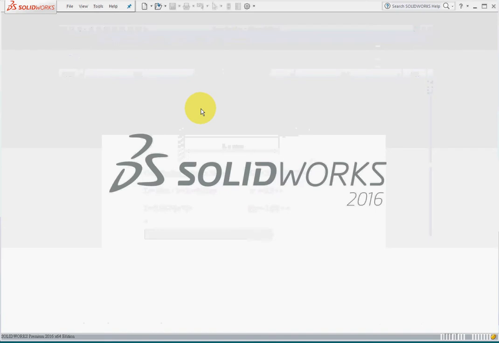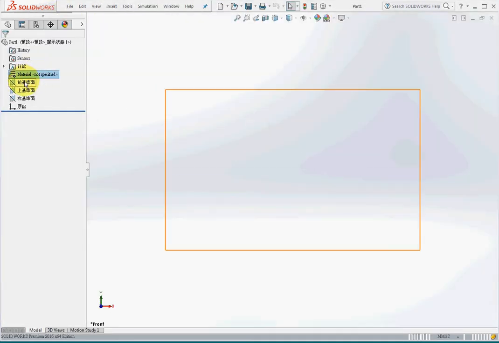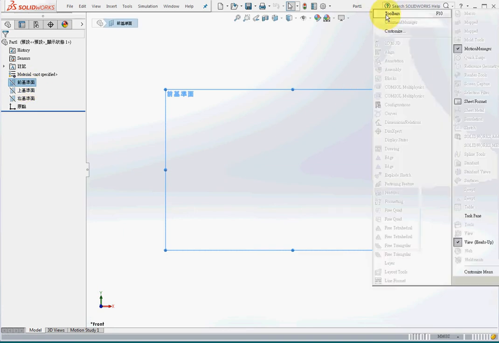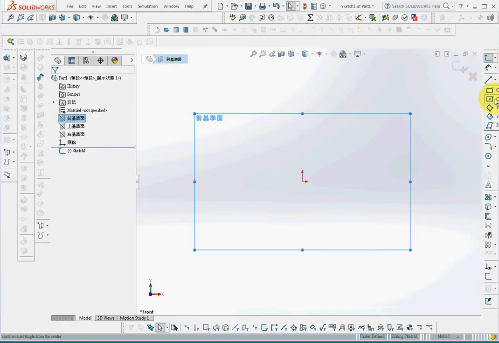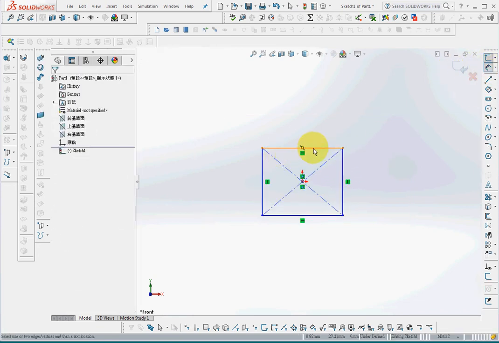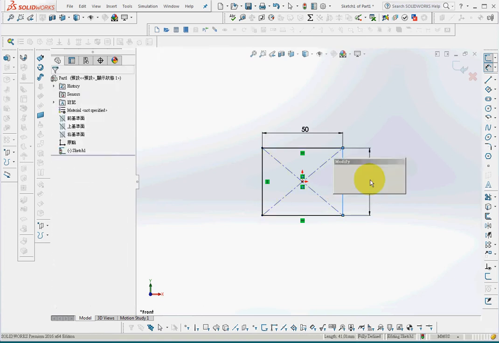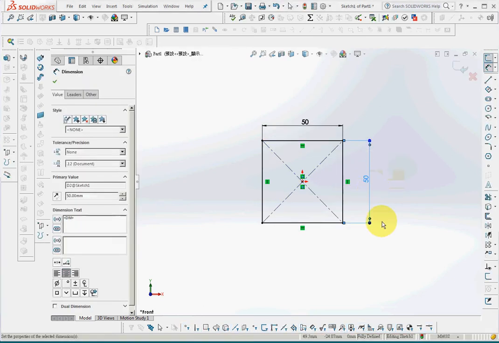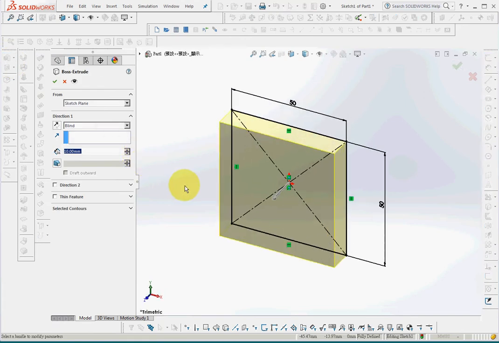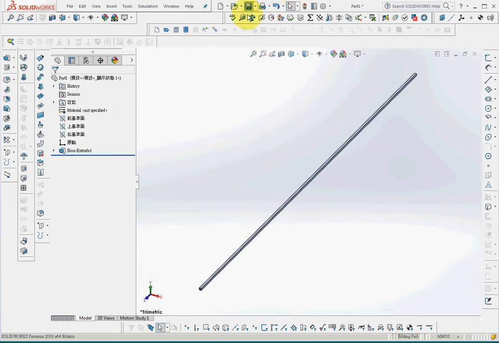So we'll start drawing the 3D model. In SolidWorks, on the XY plane, we enter sketch mode and draw a square 50 by 50. This is the cross-sectional area. And we'll extrude it to 10 meters. And I'll save the file on the desktop.